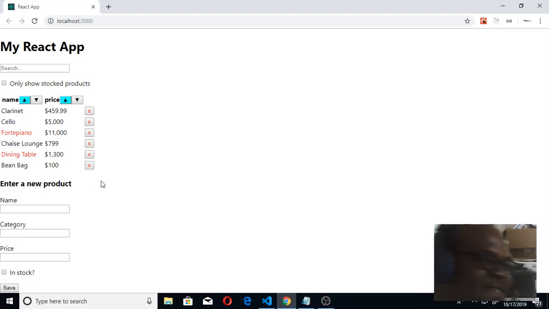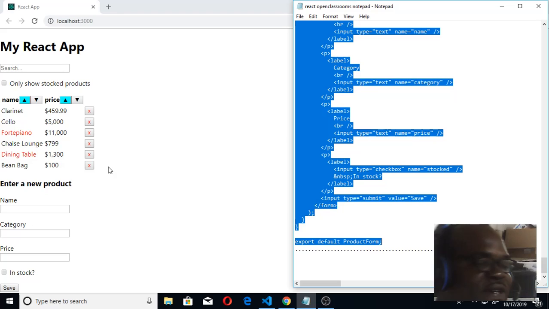In subsequent classes, I'm going to be explaining the code one by one to you. But just take note of the way I created everything. It makes it pretty simple. So this is the static app. We're going to make this app dynamic by adding state and event handling.